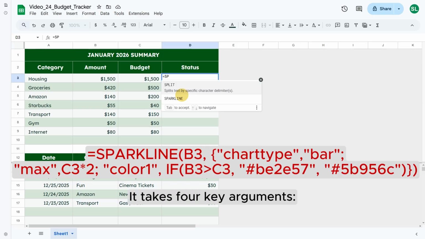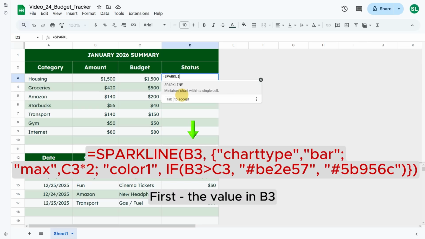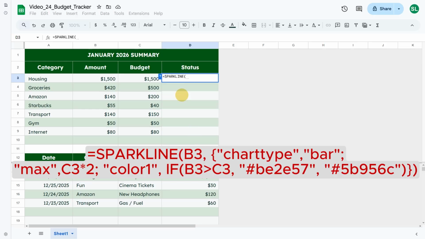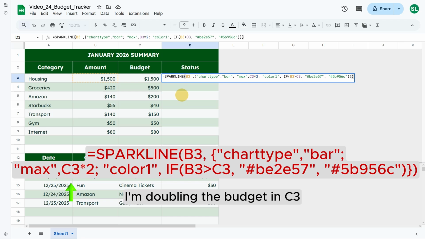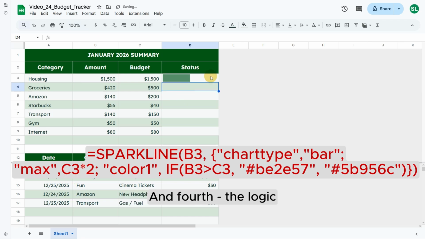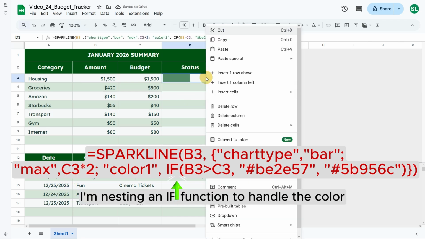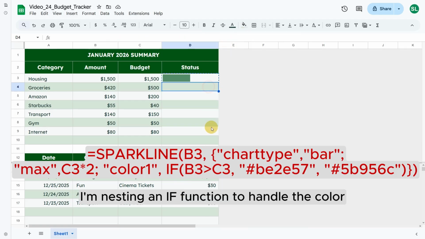It takes 4 key arguments. First, the value in B3. Second, the type bar. Third, the scale hack. I'm doubling the budget in C3. And fourth, the logic. I'm nesting an if function to handle the color.